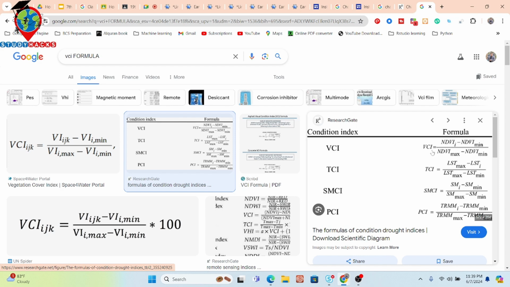First of all, you calculate the NDVI using a Landsat or Sentinel image. From the NDVI, find the NDVI minimum value and also the NDVI maximum value. Then calculate this equation: VCI equals NDVI minus NDVI min, divided by NDVI max minus NDVI min. Then you can easily create the VCI map.